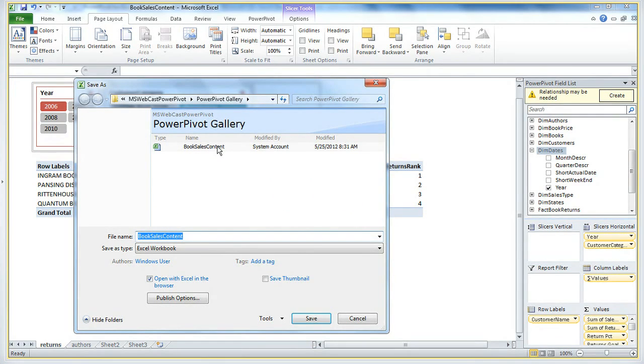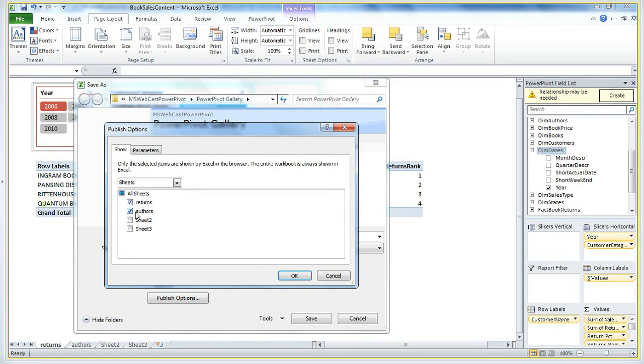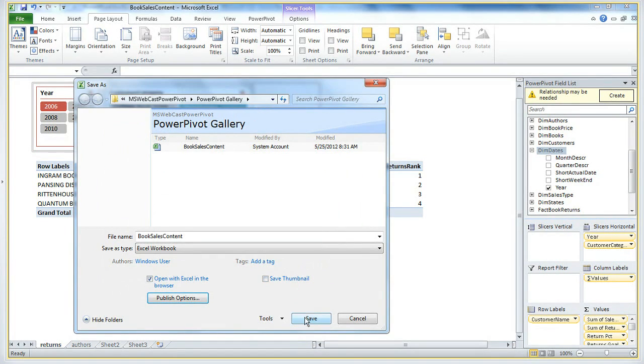And there's actually a PowerPivot gallery that's been set up ahead of time. I had published this last week. I'll publish it again. Now I'll go to the Publish options, and maybe I want to publish just the first two sheets, one for returns and one for authors. So I'll click OK, and then I'll take the option to save.